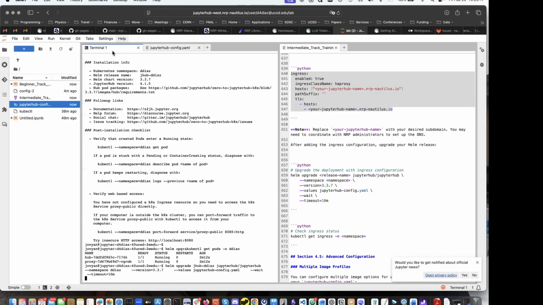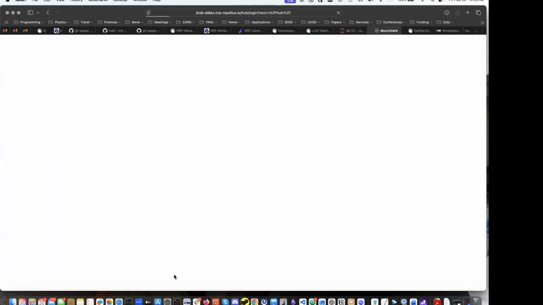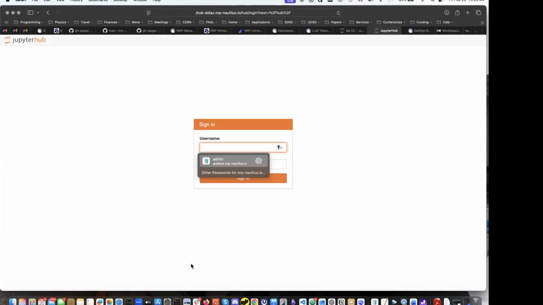And then back at my terminal, since I made this change to my local file, I need to propagate it to my running JupyterHub. And to do that, I use the Helm upgrade command. And you can see now it provides me two URLs. So if I click on one of these URLs, it should take me to JupyterHub, right?